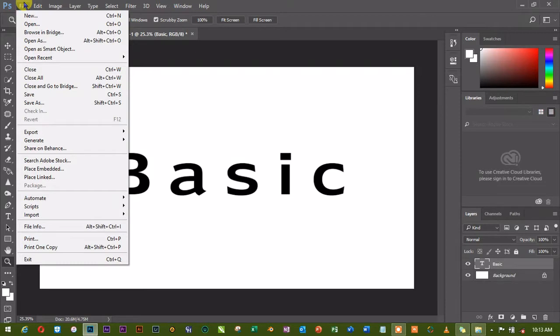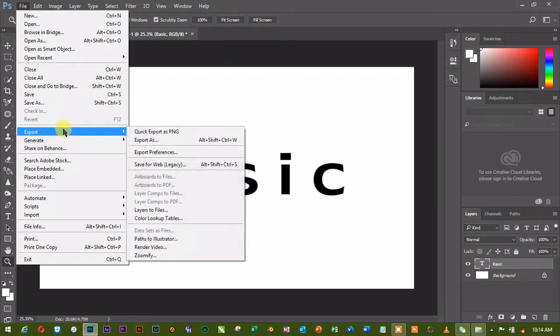We have Open as Smart Object and Open Recent, like if I have recent jobs. Then we have Close All, and Close and Go to Bridge, which closes everything and moves to Bridge, just a command. We have Save As. Now let's look into Export, because after all my work is done, the way I export my project is very important.